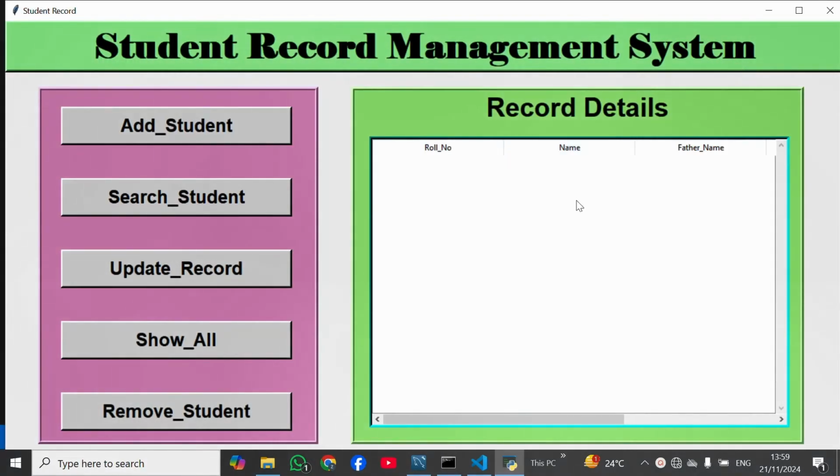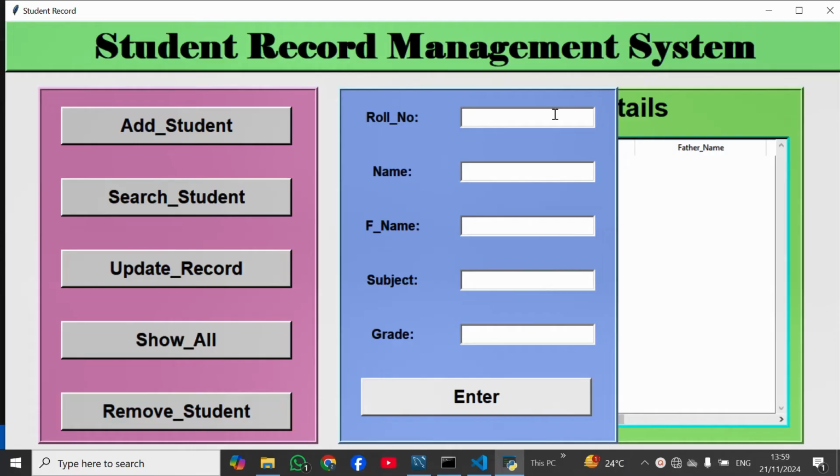So this is our main window, and now we have to add a student. I will click this add student button. Now I have to insert information. First is roll number, I will insert 101. Name I will add John, father name I will add David, subject English, and grade I will add grade A.